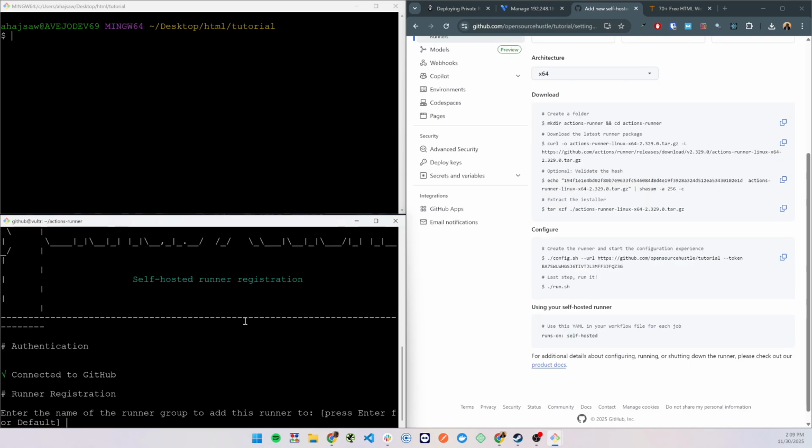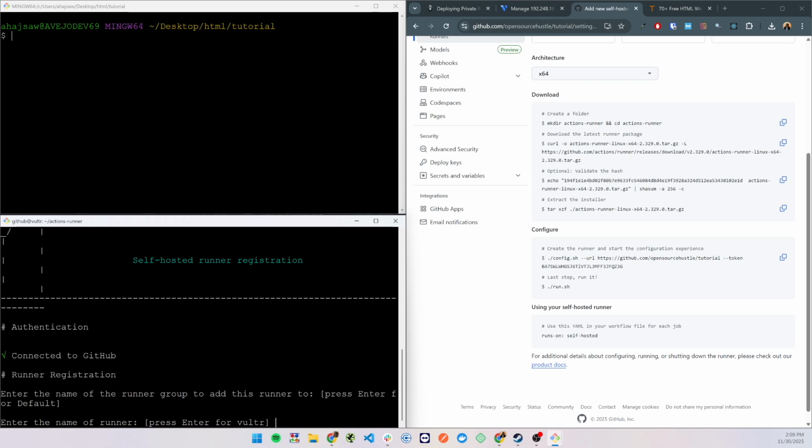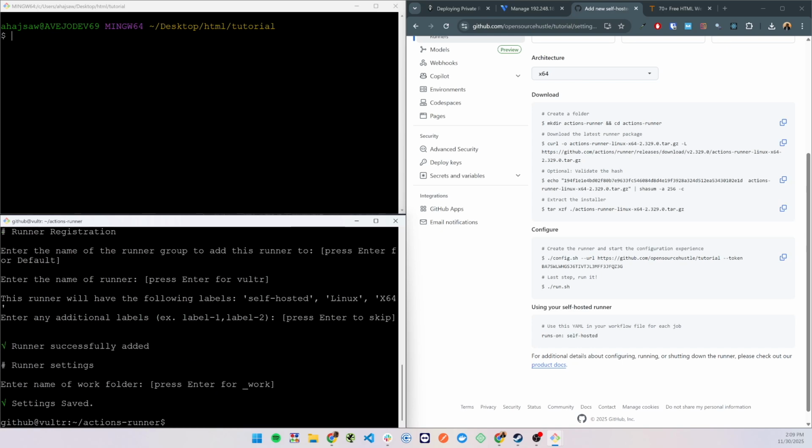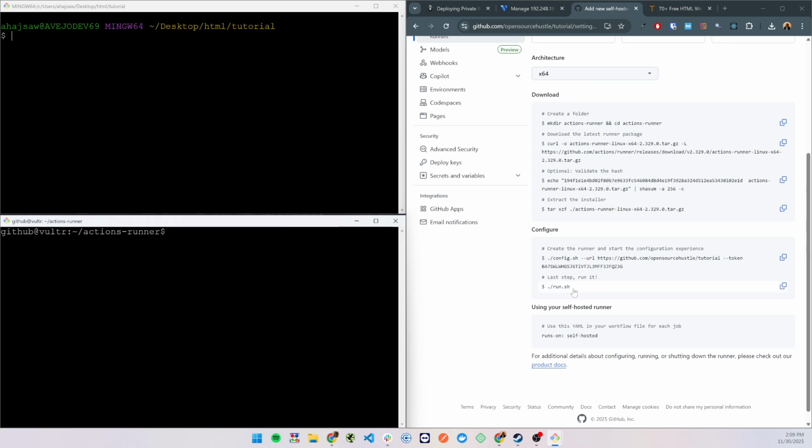Now we're authenticating with GitHub. Enter the name of the runner group. I'm gonna keep it default. Next, the runner name, I'm gonna keep it default as well, and everything else I'm gonna keep as default. That's clear. Now the next command will run the runner, but this will make our session unusable.